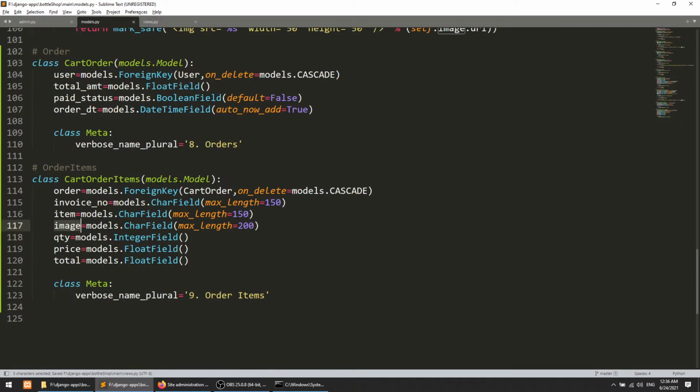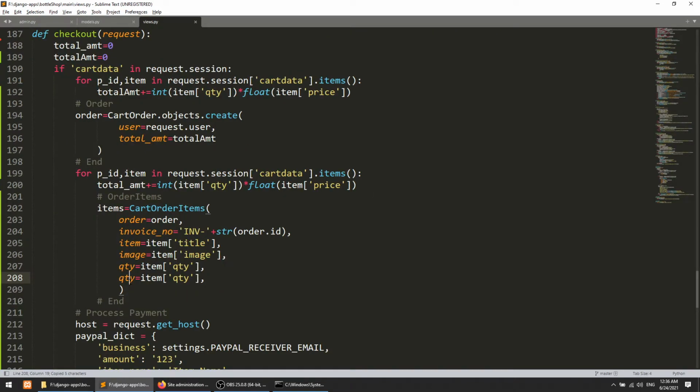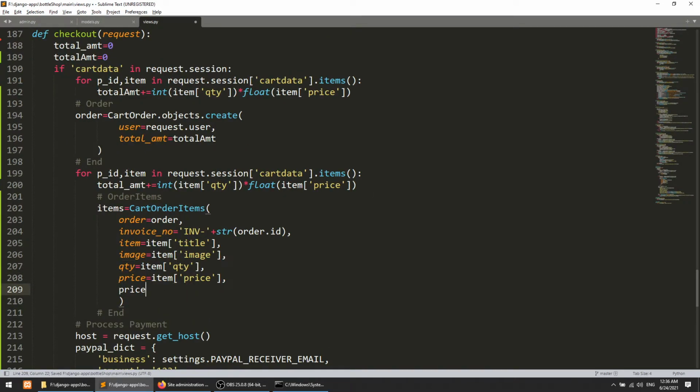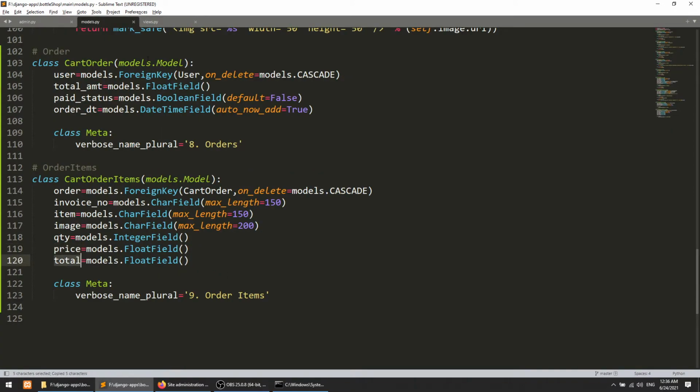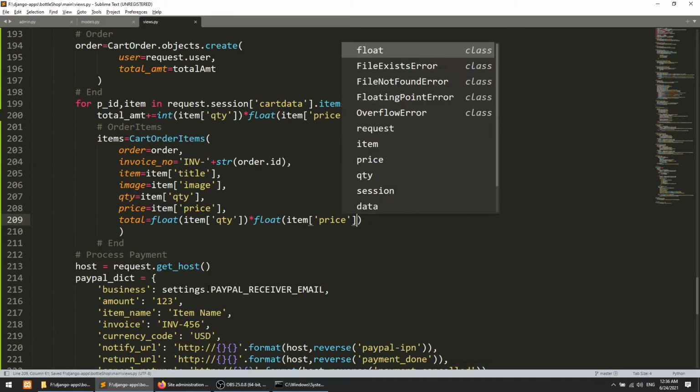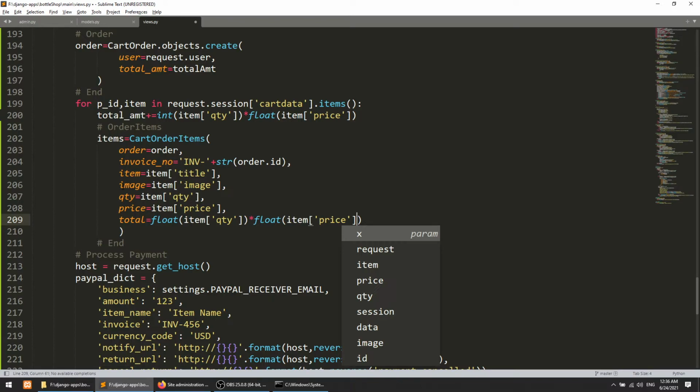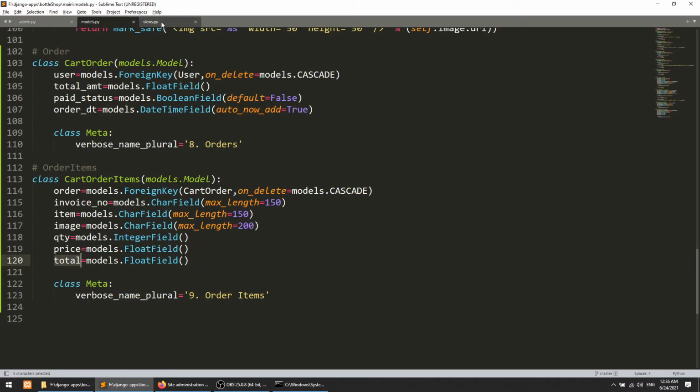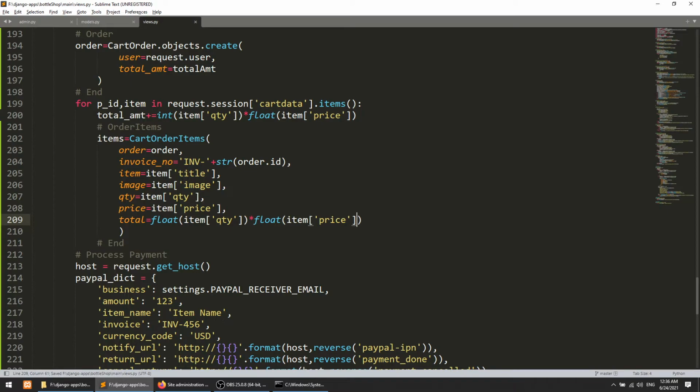And the next one is price, and the next one is interesting: total equal to float item quantity into item price, so this will also be float. Okay, so we have added this data. Okay, fine. So now let's check this.